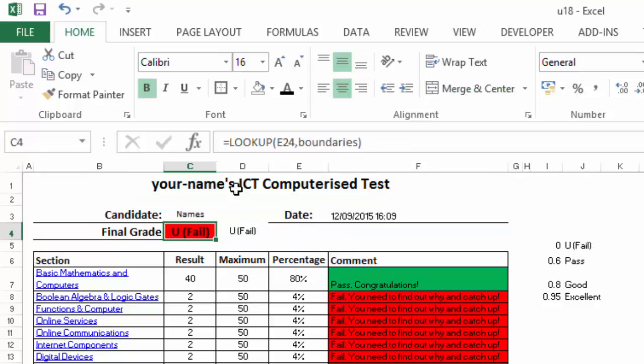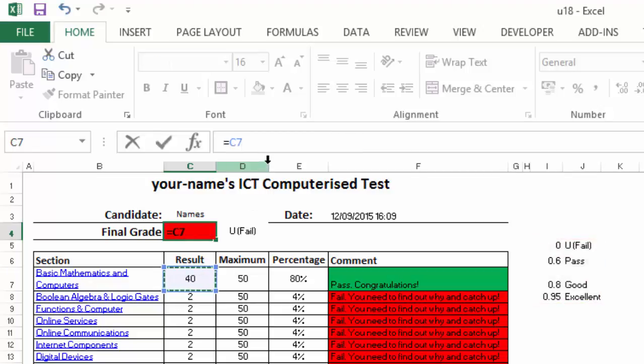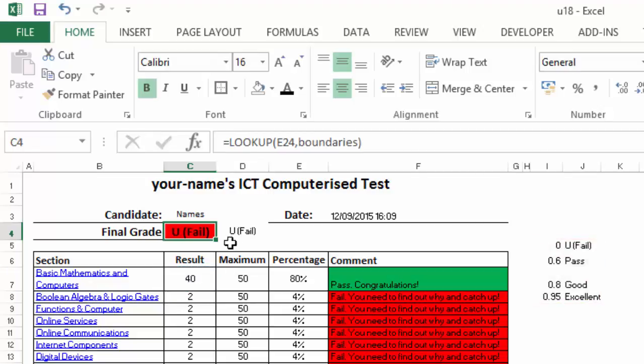This one, where I've used a special function, it's called a lookup function. I'm going to explain that later. This one, again, no, not that one. This one, okay, this one. That one's wrong.